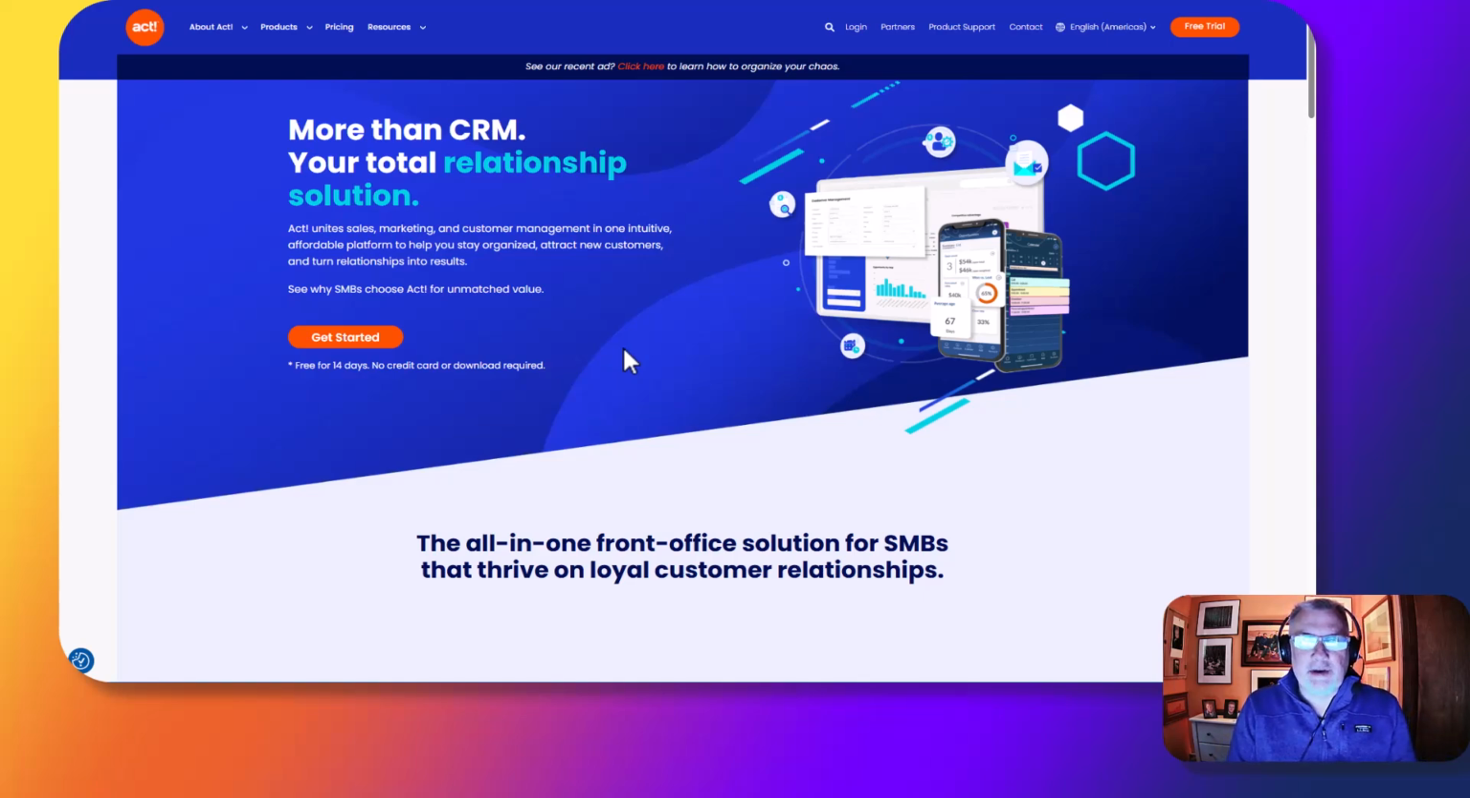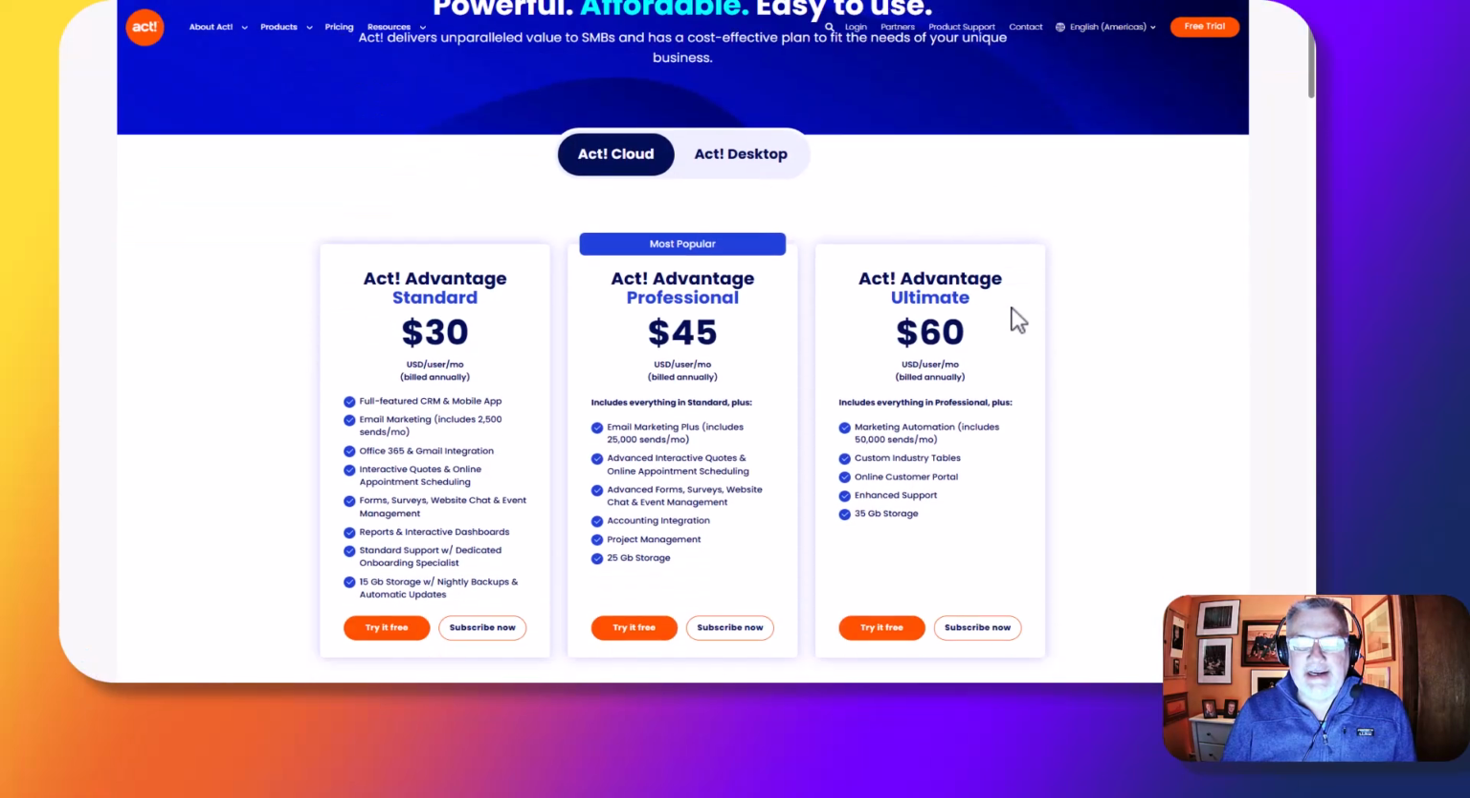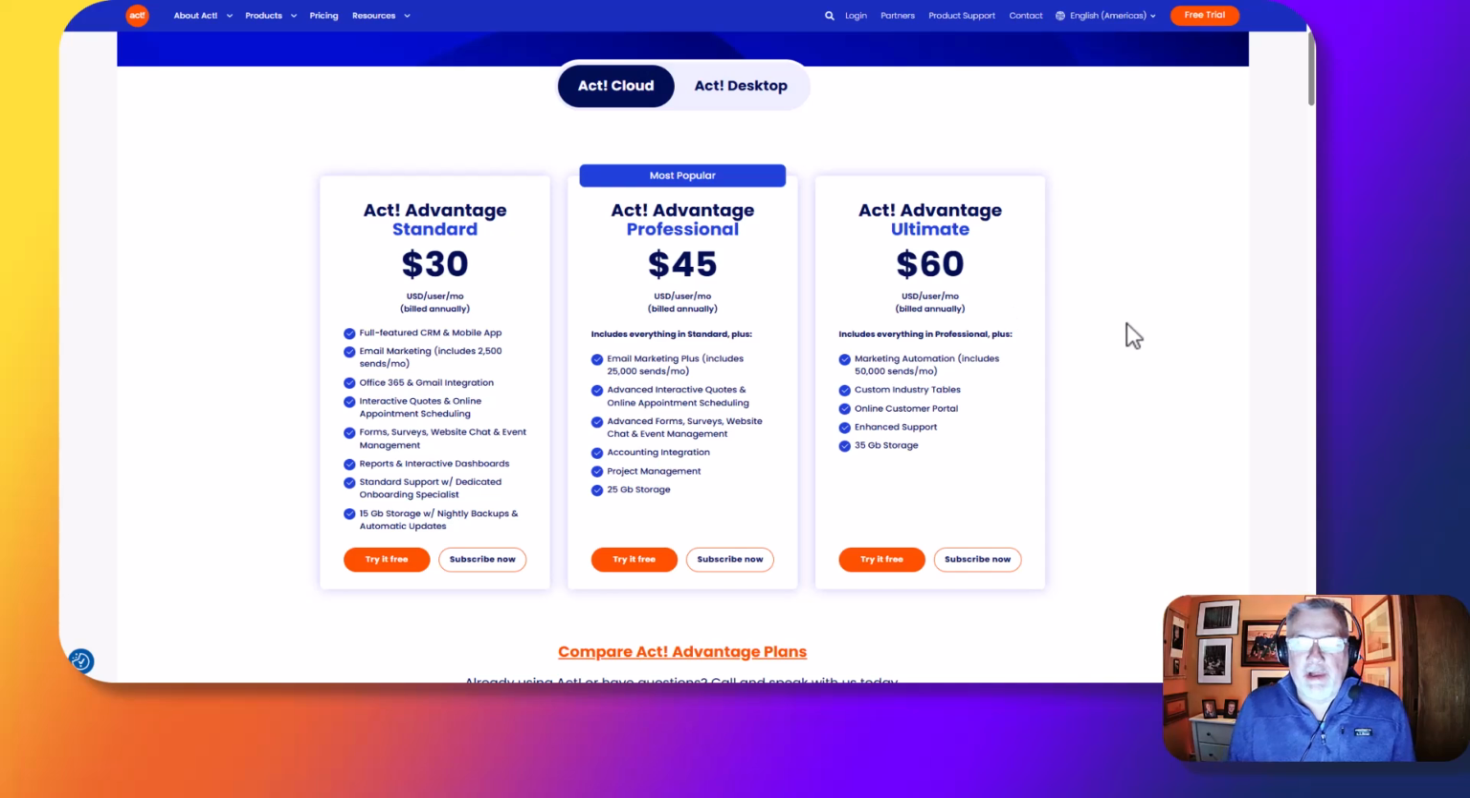Act has introduced some new rates for their software program. So I want to show you this and talk to you about Act Advantage. So I'm going to come up and click on pricing. I'm going to go inside pricing, and now you'll see there are some new types of plans. They are called Act Advantage Standard, Professional, and Ultimate.